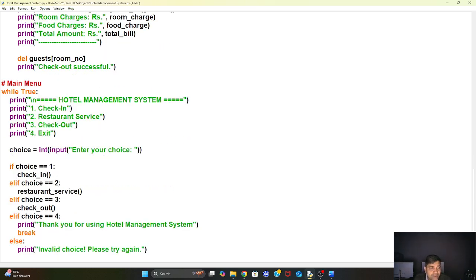Now you can see here, students, this is where our program will execute from. This is the main menu. While True, this is the infinite loop. It will execute as many times as the exit condition is not true. When this exit condition becomes true, then the break will execute, and we will come out of the loop. So when I execute this program, this menu will show on the screen.